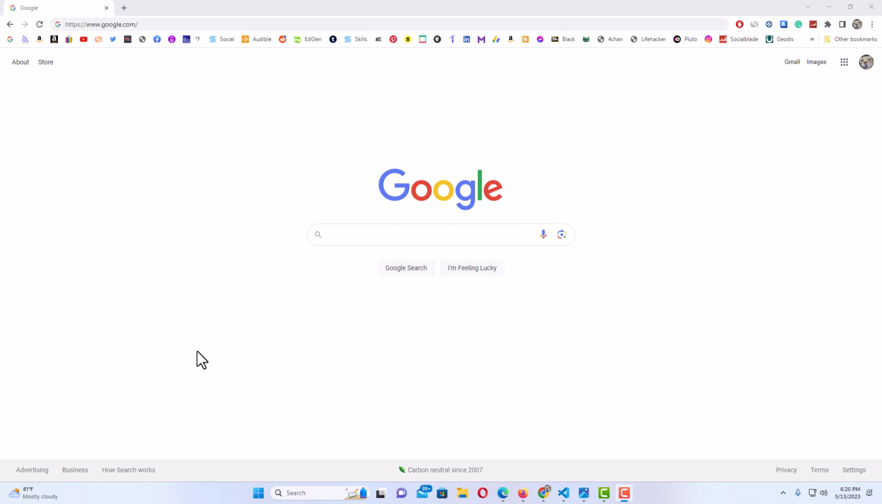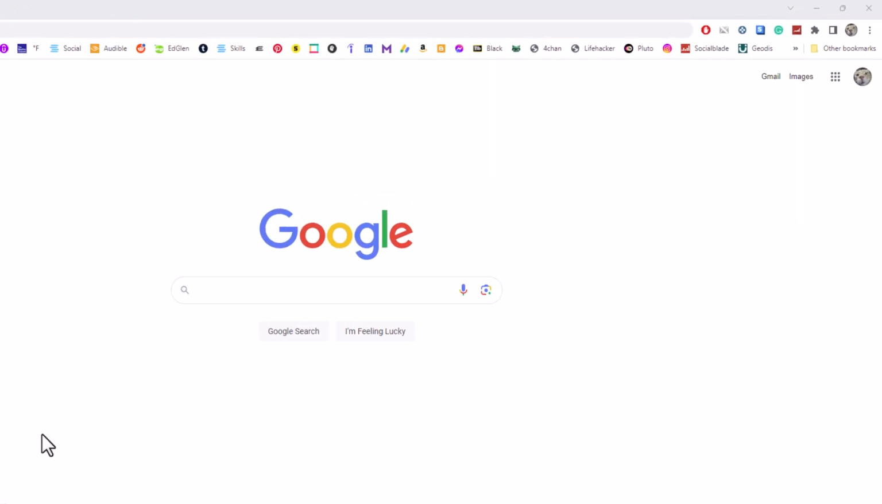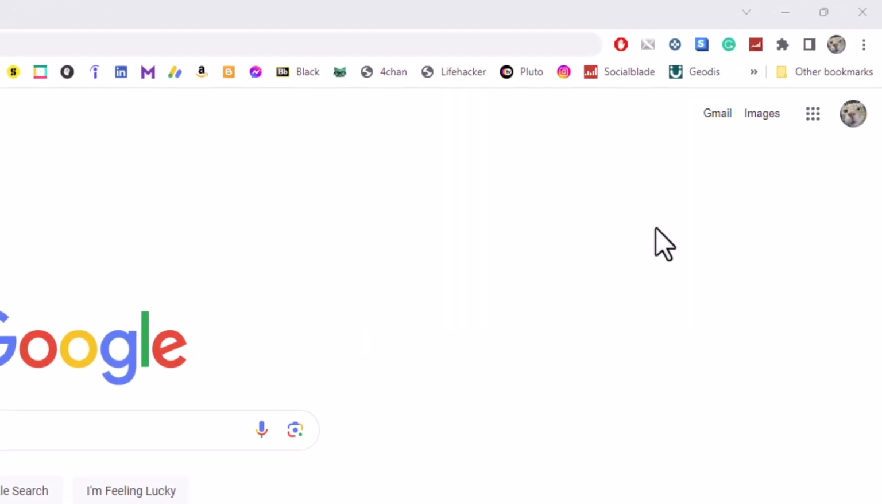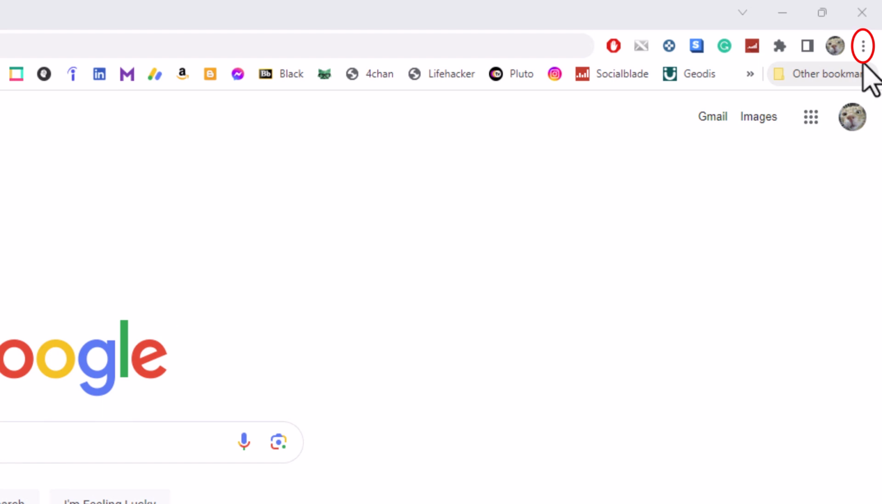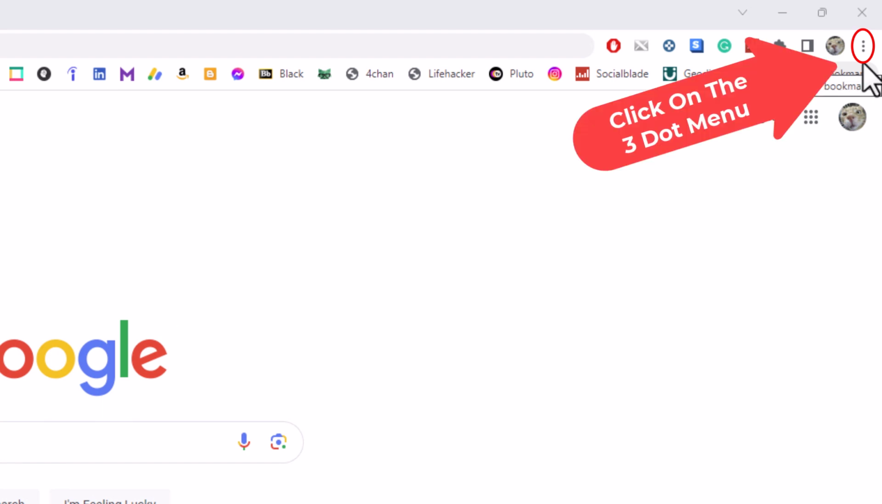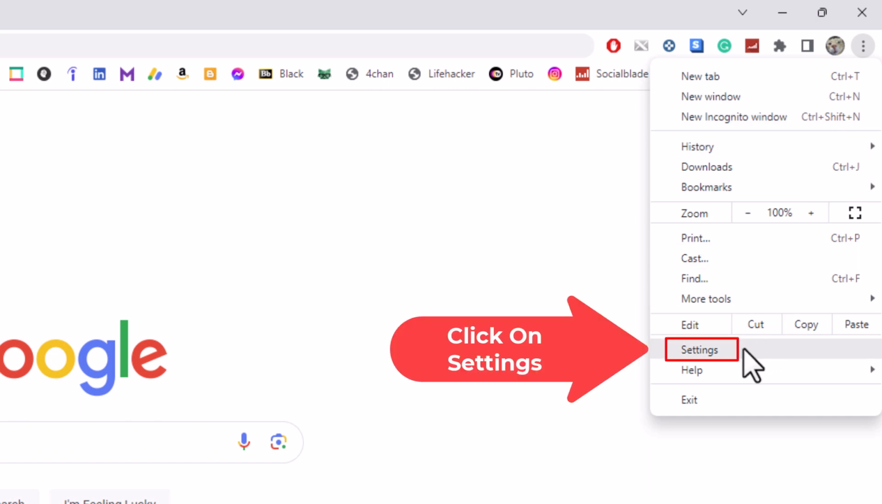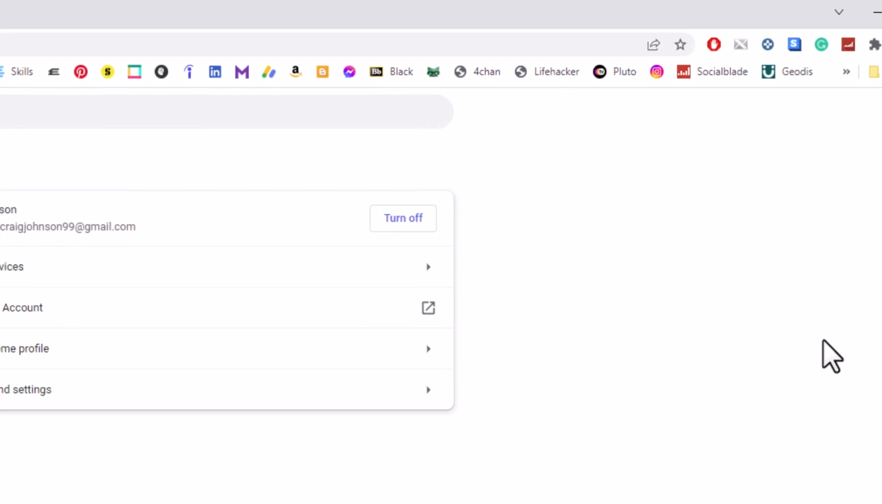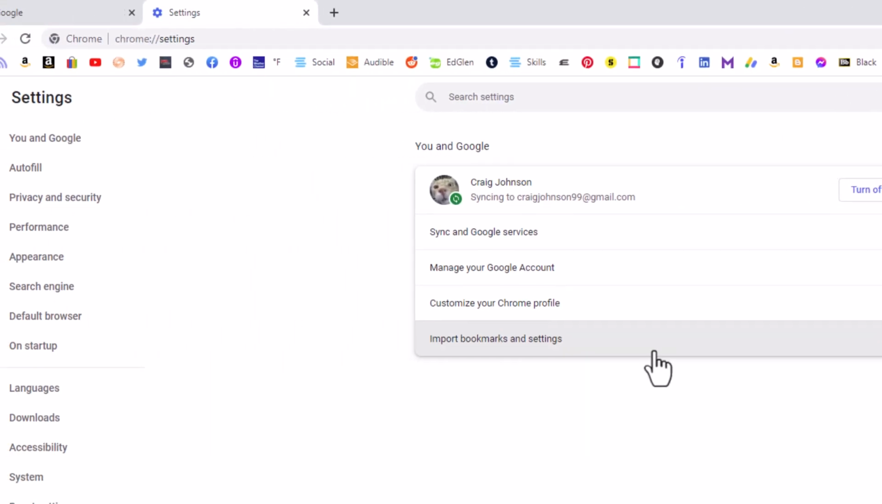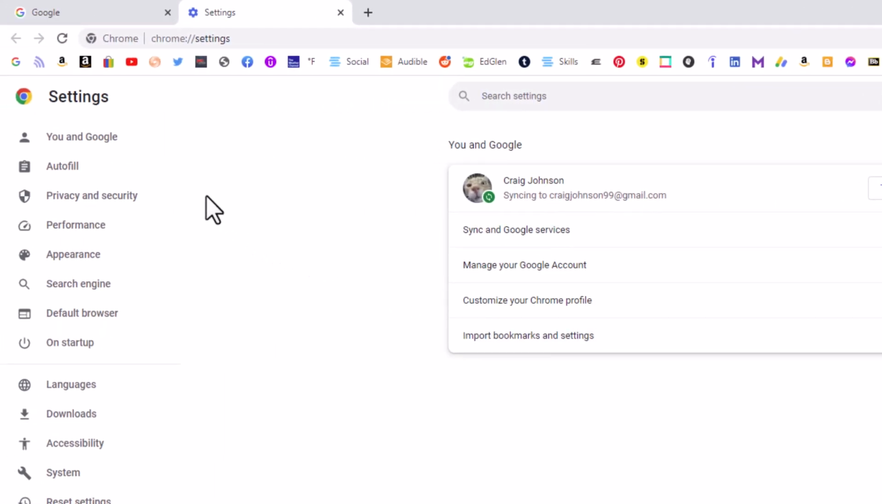To customize your home page, first thing you want to do is go up to the upper right hand corner to the three-dot hamburger menu, and you want to click on that. Then you want to go down to where it says Settings and click on Settings. Now in the pane that opens up on the left-hand side here, you want to click on Appearance.